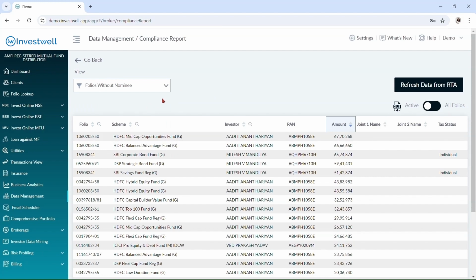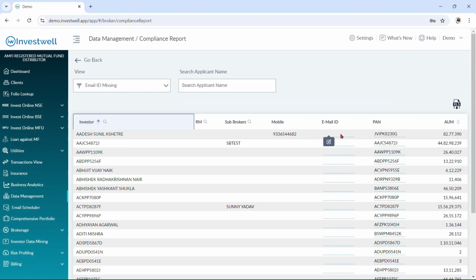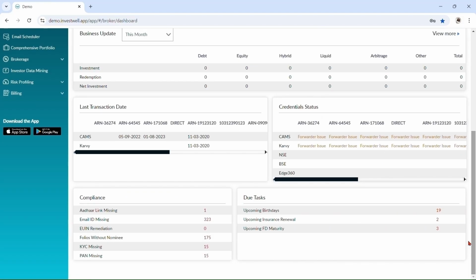Once you take the action, after 1 week, you can update this report by clicking on this refresh data from RTA. And here email ID missing and PAN missing are fetched from the client profile, which you can update directly from here by clicking on this edit option and submit. So coming back to dashboard.